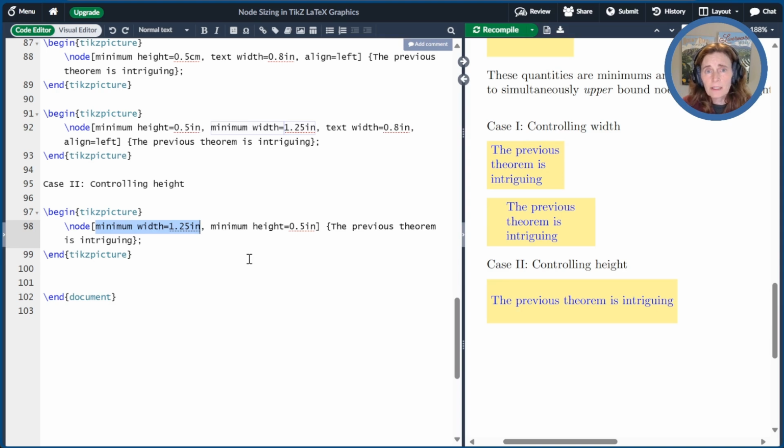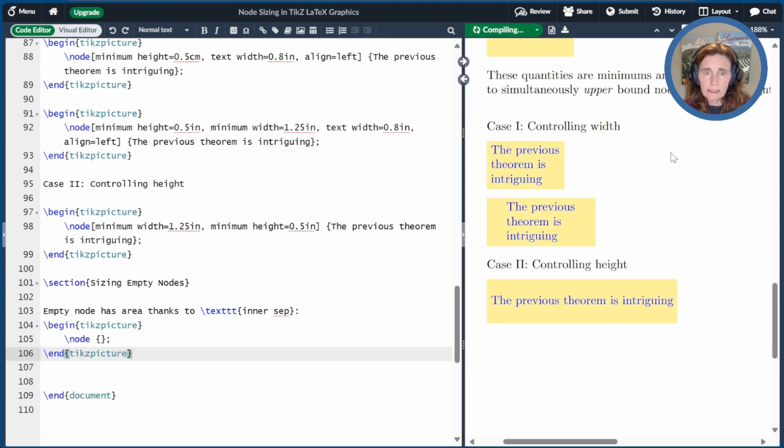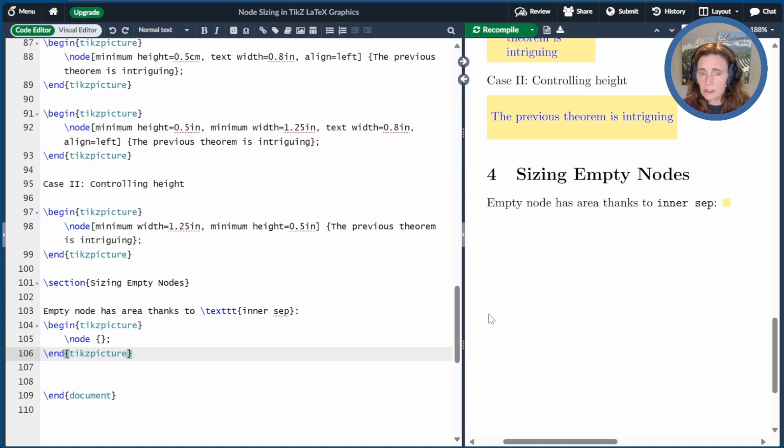What happens with an empty node? It turns out that an empty node has area thanks to ysep. So let's take a look at this here. Here's an example node. It has nothing inside of it, but yet there's still a little bit of space here. That's thanks to ysep and actually minimum size as well.